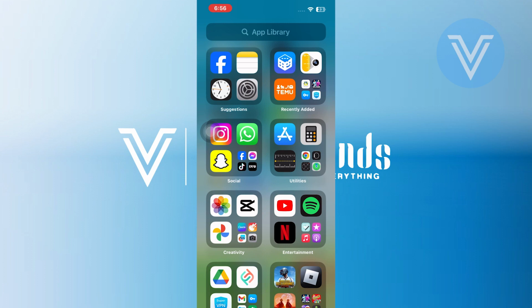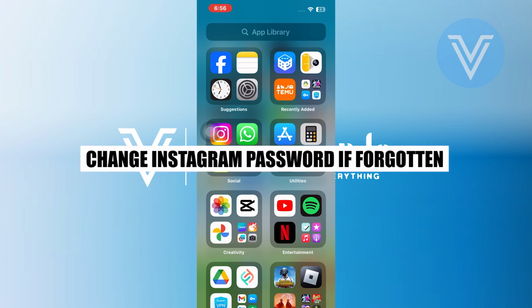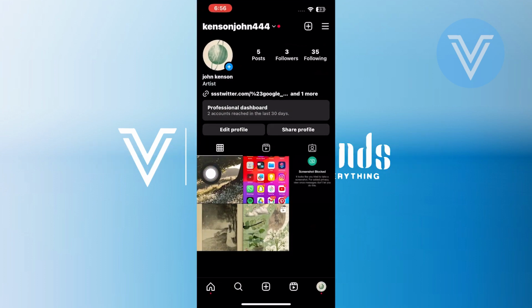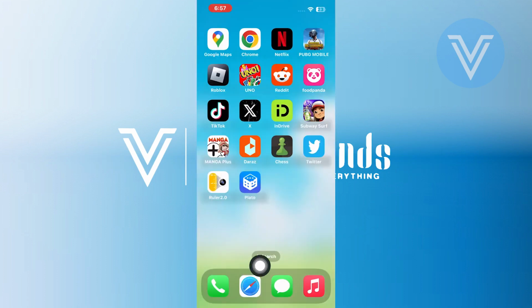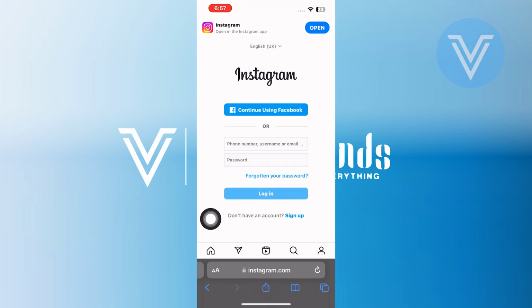In this video, I will show you exactly how to change the Instagram password if forgotten. Firstly, open up the Instagram application on your phone to change the password of your Instagram account. Then, open up Instagram in your web browser. After that, enter your login credentials. So enter your username and hit Forgot Password.